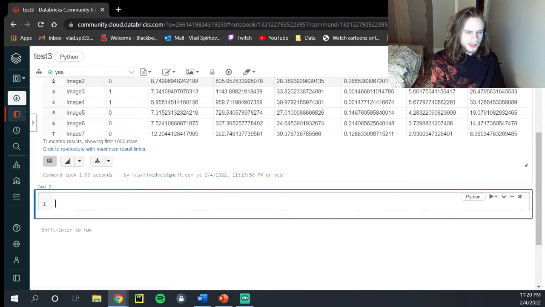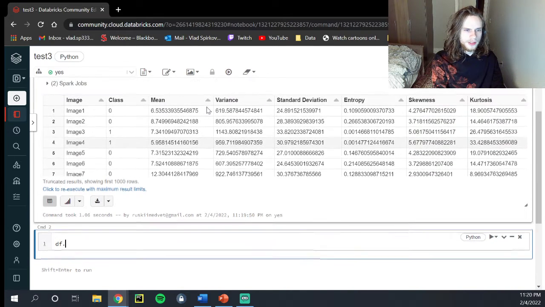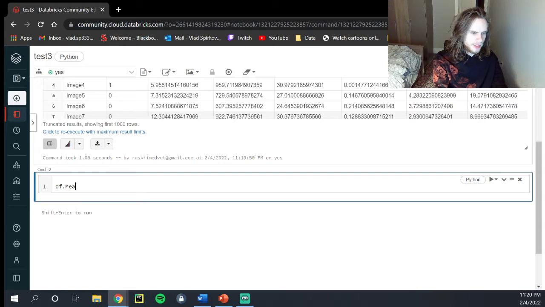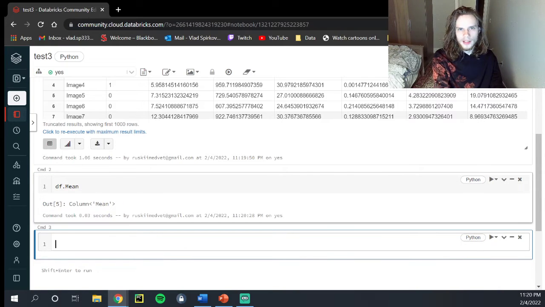To select a single column and change anything, we have a column in here called mean. So we can just take df.mean, and we've selected that column. And now we can manipulate or change anything within that column.